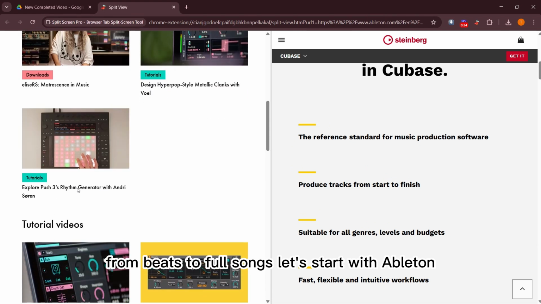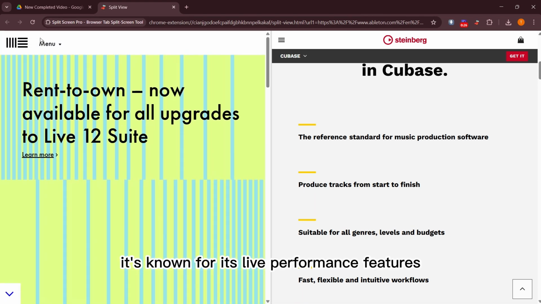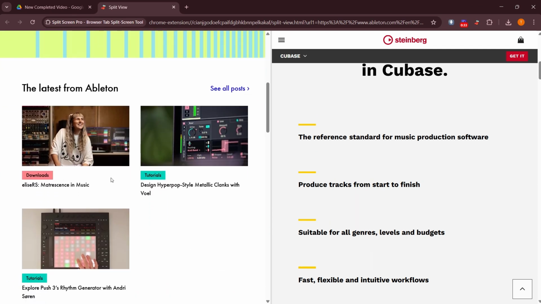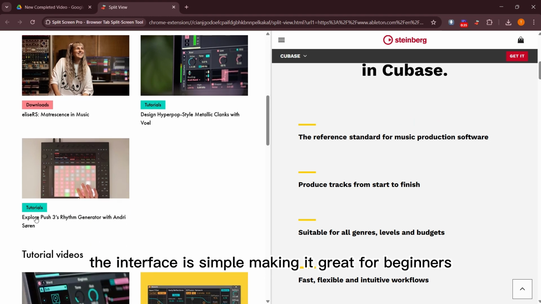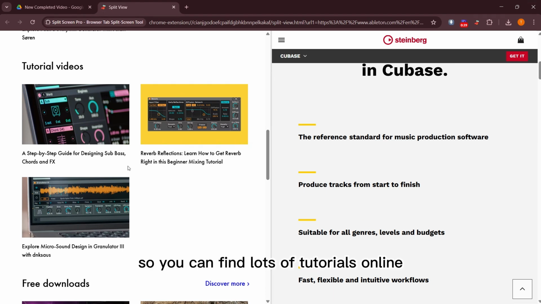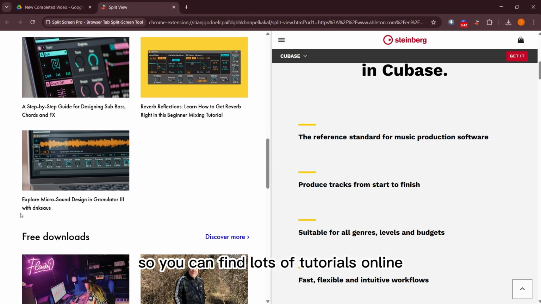Let's start with Ableton. It's known for its live performance features. Many artists love how easy it is to arrange loops and samples. The interface is simple, making it great for beginners. It also has a strong community, so you can find lots of tutorials online.